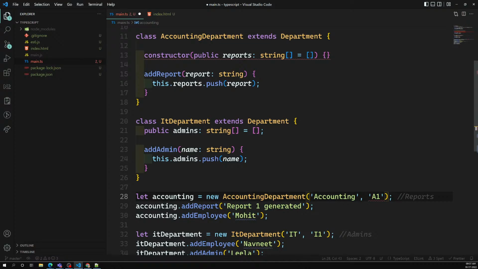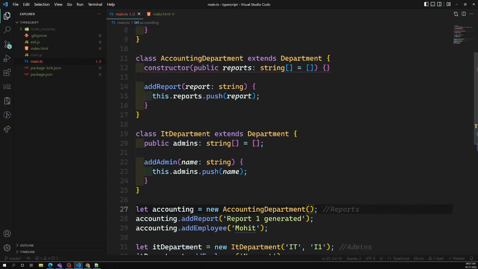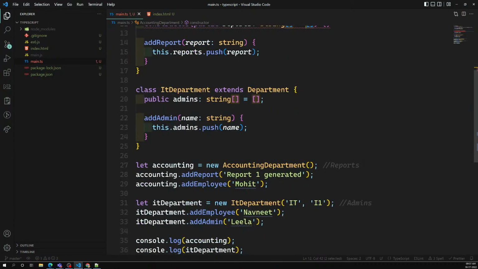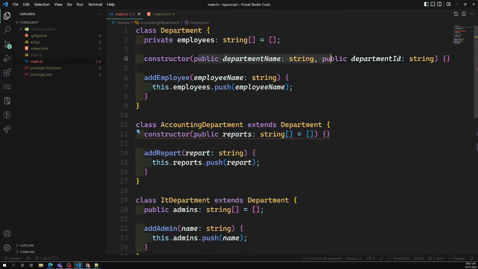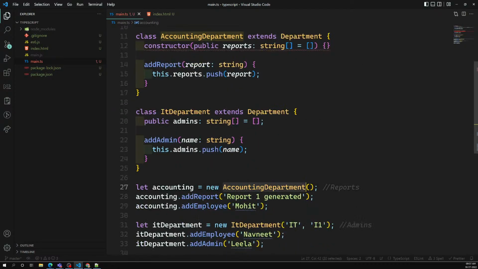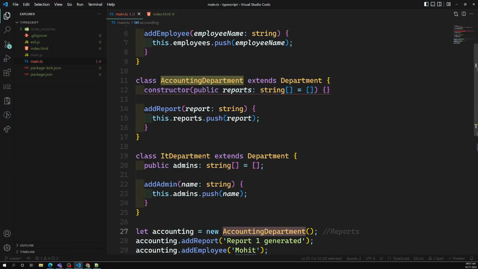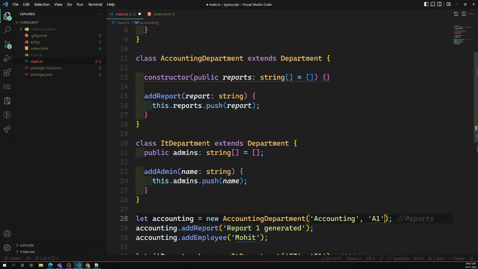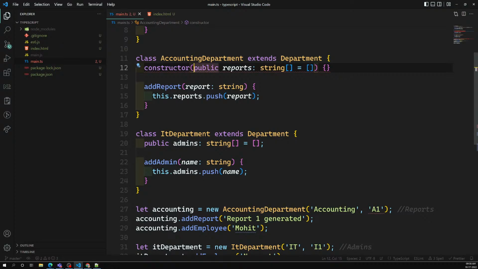So I can remove all these things. Why? Because that parameter I have mentioned should default if nothing is provided, so I can make it a default thing. Now what about the department things? I have created the accounting department, but I need to provide the department name and department ID also. Why? Because it is extending the department, and I need to access the properties and methods from the department. So the accounting department should have a department name and department ID. Here in this accounting department I am not passing anything, so let's try to pass it here.